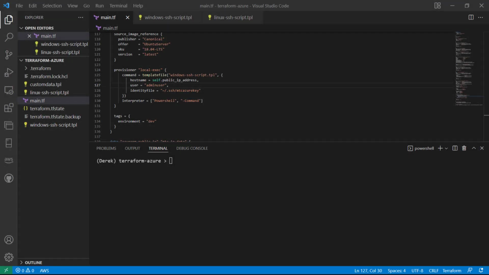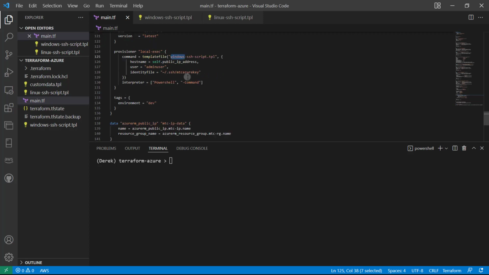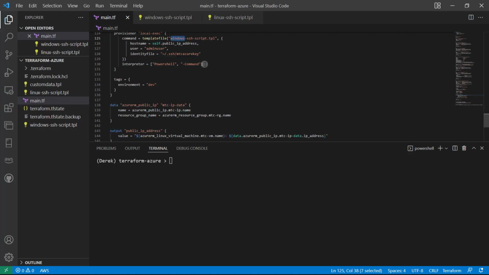Hello and welcome back. In this lesson, we're going to start optimizing our script and making it more dynamic by adding variables. So let's get started. Now, so far we have been hard coding everything. As you know, our Windows SSH script, that is hard coded in. And then we've also got our interpreter here.